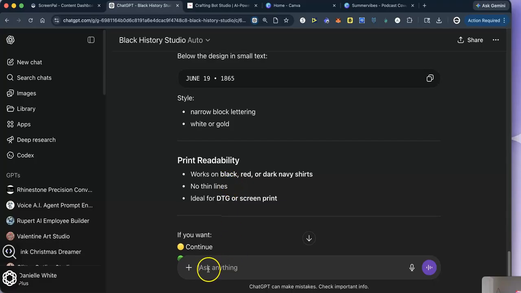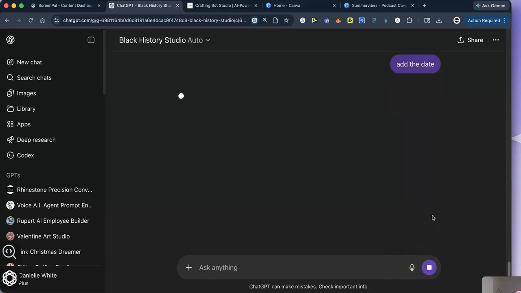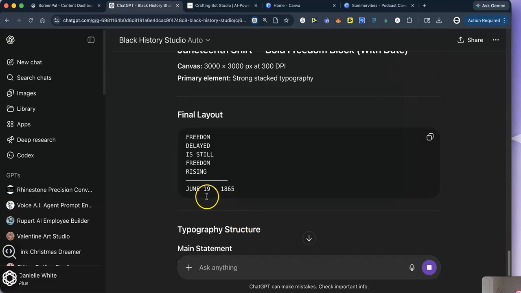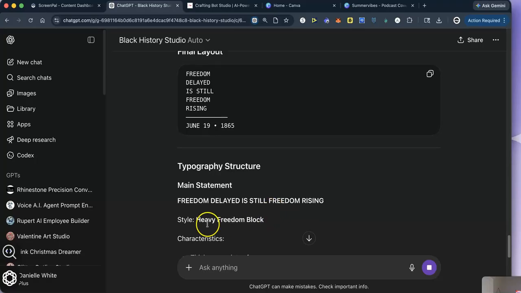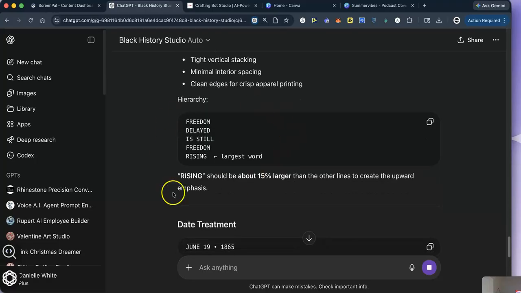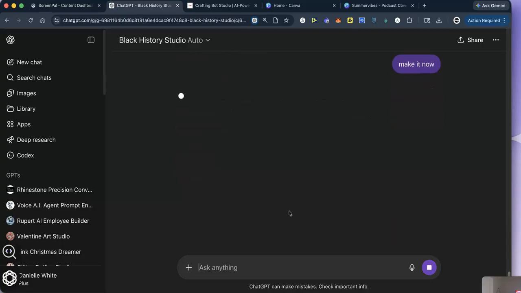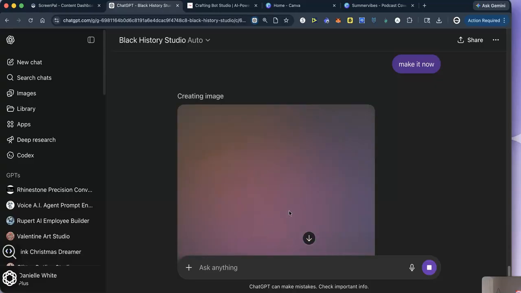Alright, so I'm going to say, add the date. Okay, I'm going to have it add the date, and then go to the date right there. I'm just going to repeat everything. Then I'm just going to say make it now. We're not going to continue down the rabbit hole, so we just say make it now so we can see what it looks like. If it's a keeper, do we want to keep it?